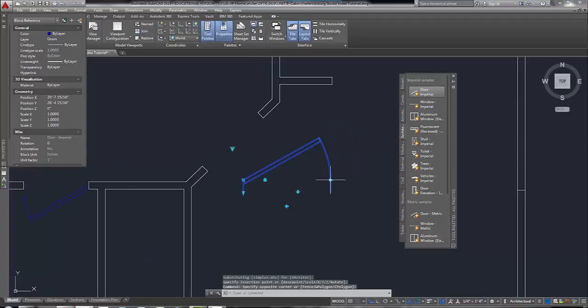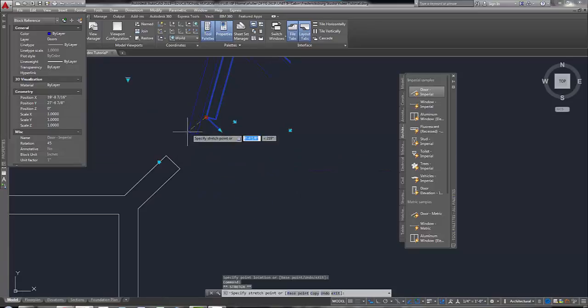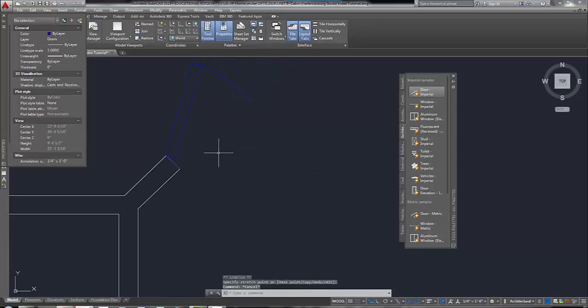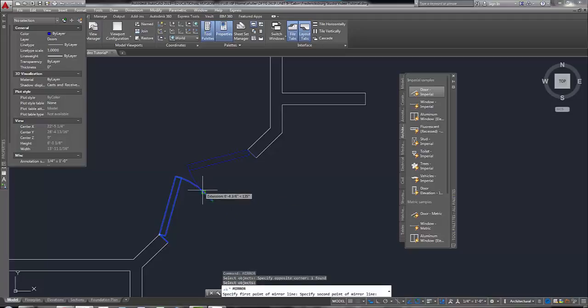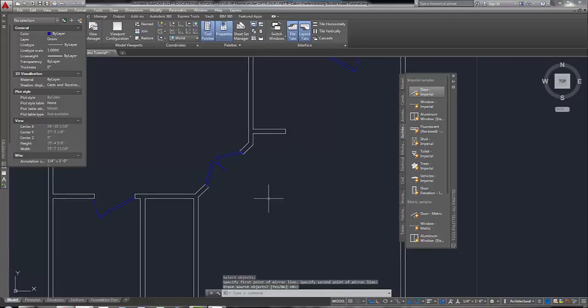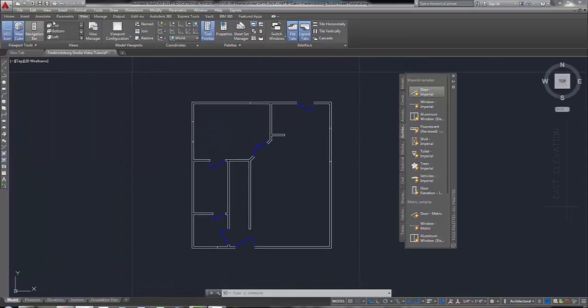We're going to make him that 1.5 foot, 3.5 inches thick, and I'm going to align it here. You can just mirror this door. You could reinsert it if you'd like. I'm just going to mirror it to get it there. So I've got all my doors in, looking good.